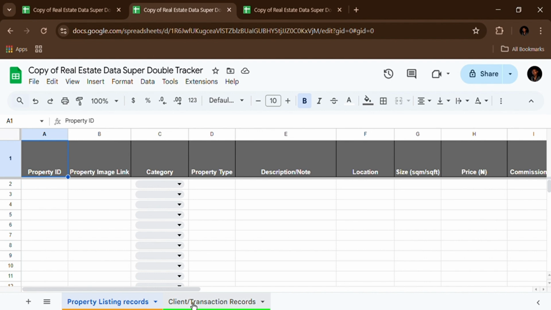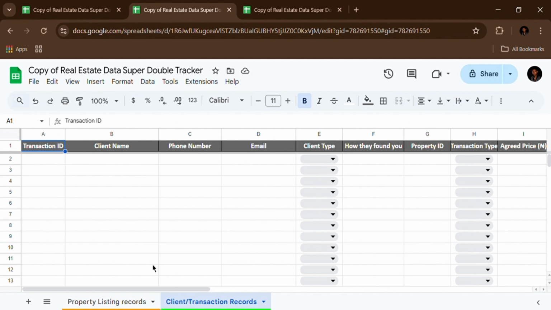Then the next sheet is the client transaction record, where you also have the columns and their headers, how you would categorize your records.